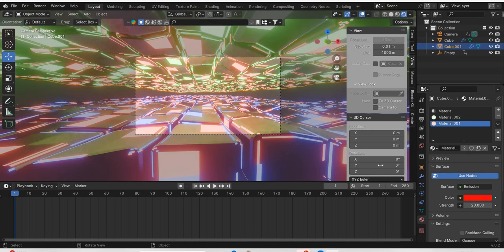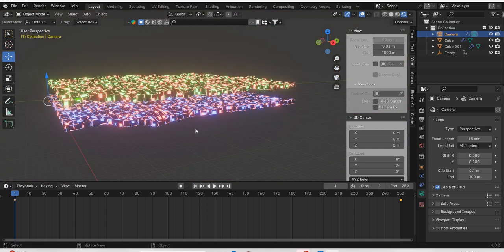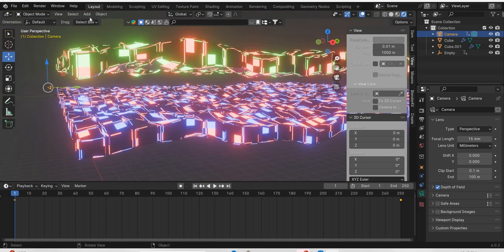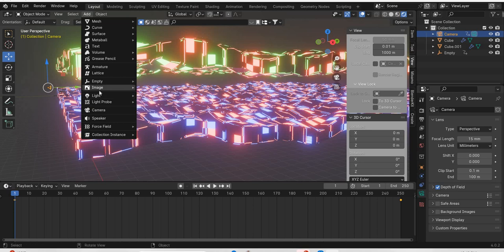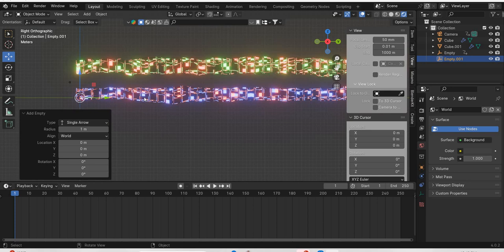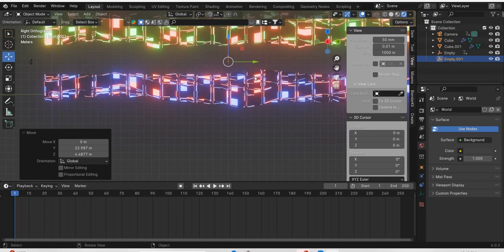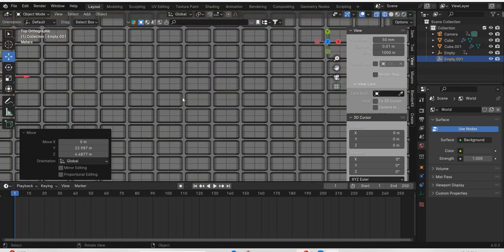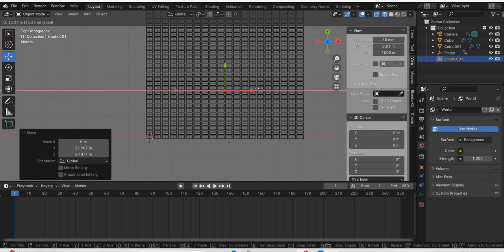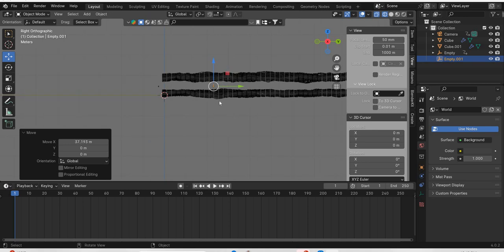Okay, and then you can select the camera and add depth of field. And what you can do is add an empty single arrow, and then place the arrow where you want the depth of field to be. Say here. Make sure that your empty is in line with your camera, so it is aligned from all sides.